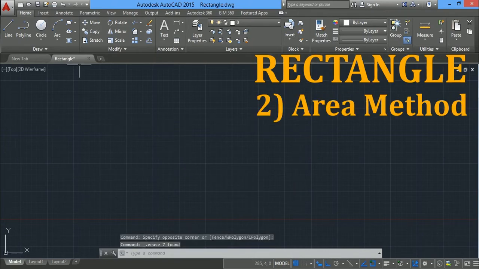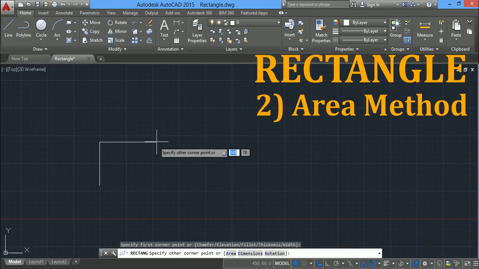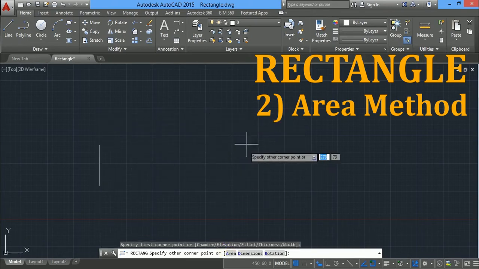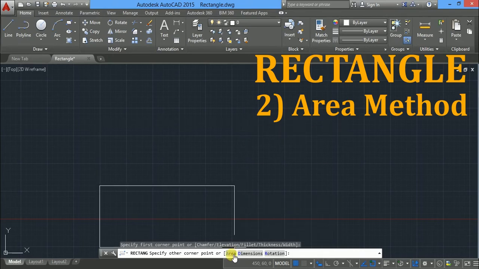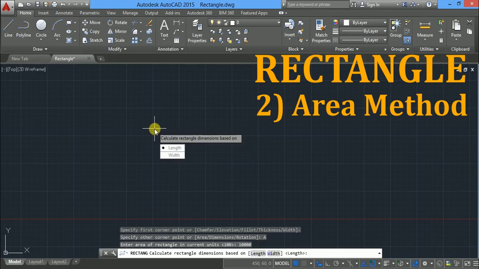Let's use another option. Now click on rectangle, then specify the first corner point by click. Now I will use the area option. I will click here on area. Now enter the value of the area. I will take 10,000 units, then press enter. Now we can choose between length and width of the rectangle having an area of 10,000 units.